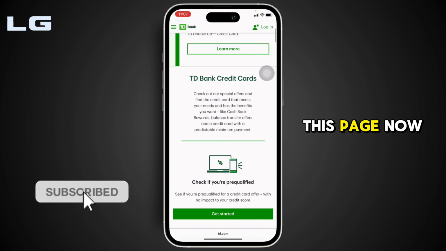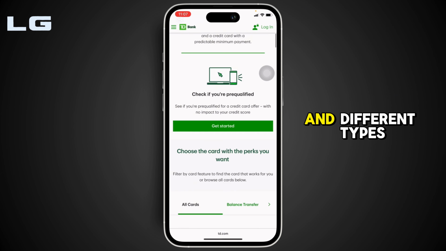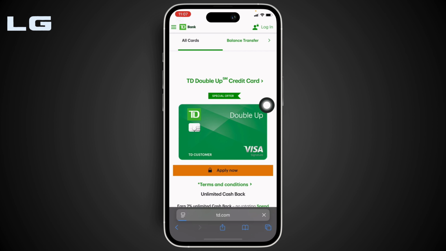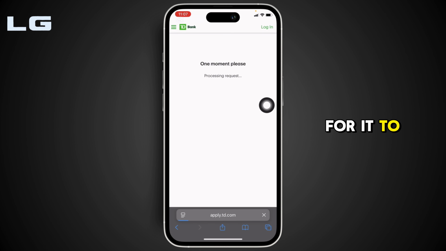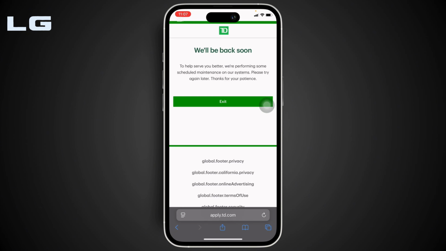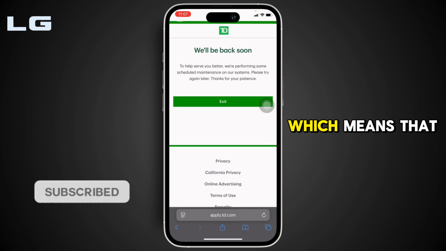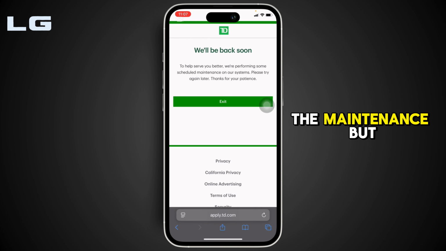Once you're on this page, scroll down and different types of credit cards will be visible to you. If you want to apply for any one of them, simply click on Apply Now, and then wait for a while for it to load. Right now you can see it says, "We will be back soon," which means that they are under maintenance.